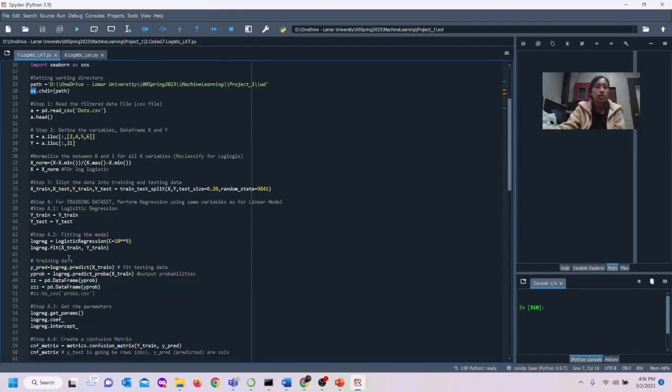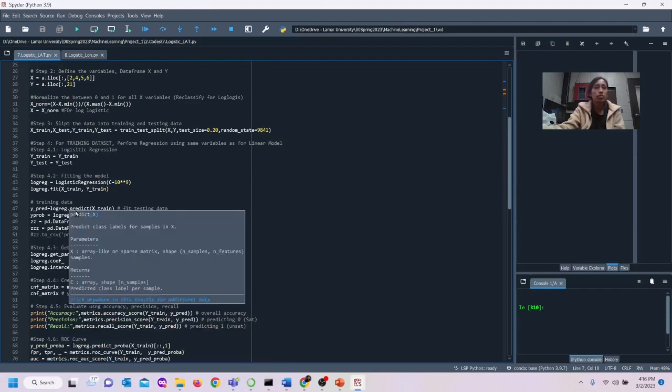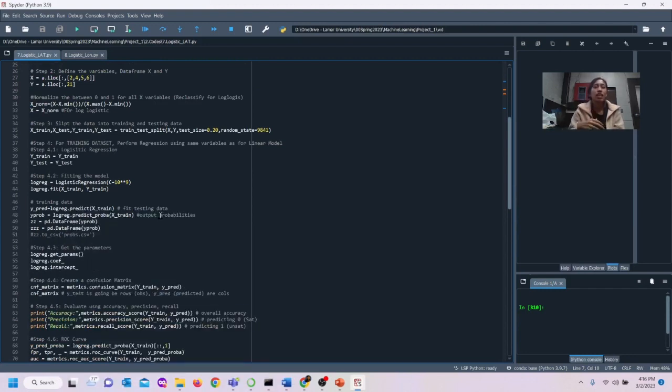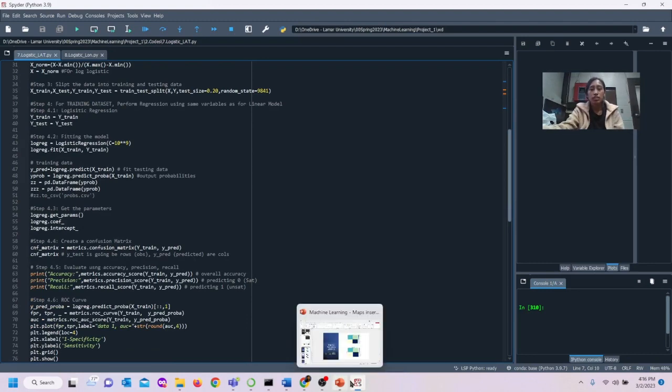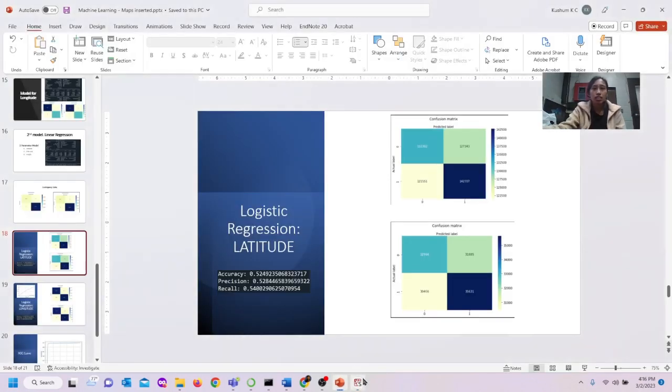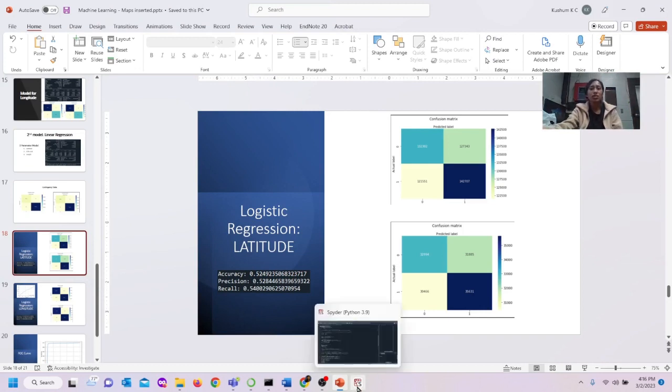Then we fitted the models by using the built-in function. After that we took the output values in the form of probability. Next we got our parameters, so we can see that our accuracy is 0.52. Precision is also in that range, and recall is also in that range. So we can say that our model is just a little better.